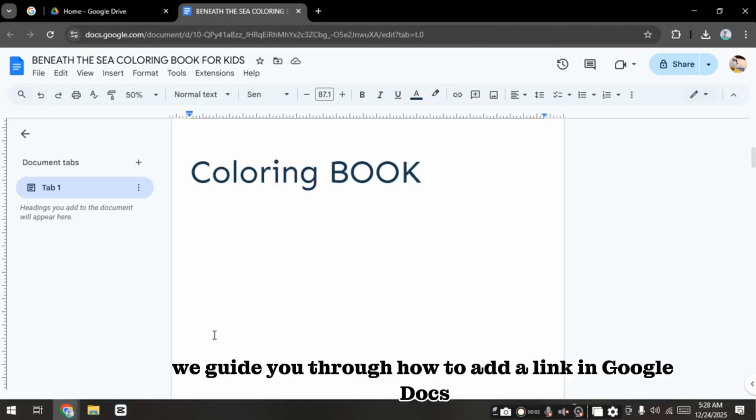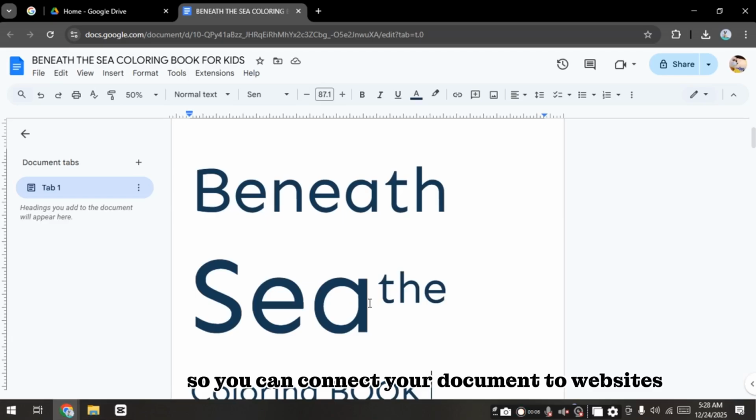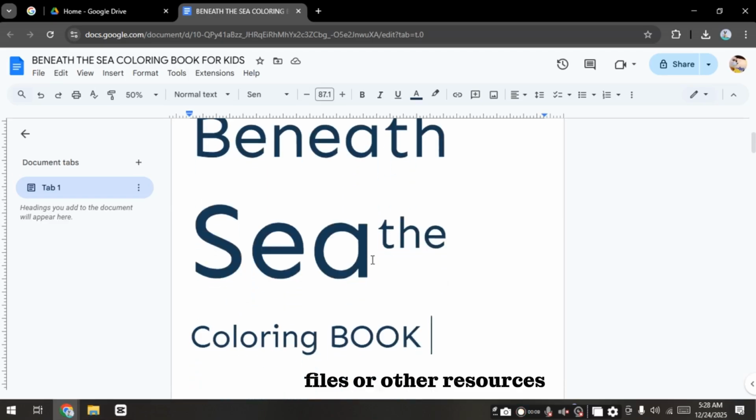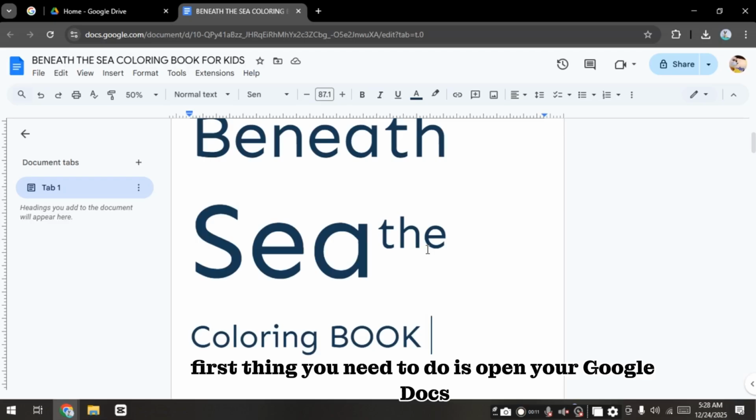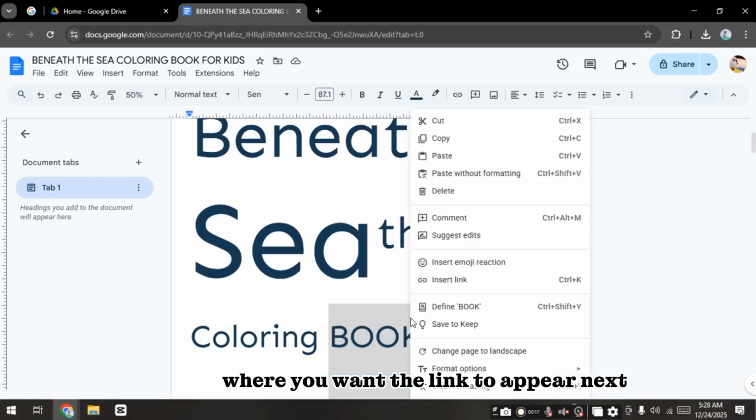We guide you through how to add a link in Google Docs so you can connect your document to websites, files, or other resources. First thing you need to do is open your Google Docs document and highlight the text where you want the link to appear.